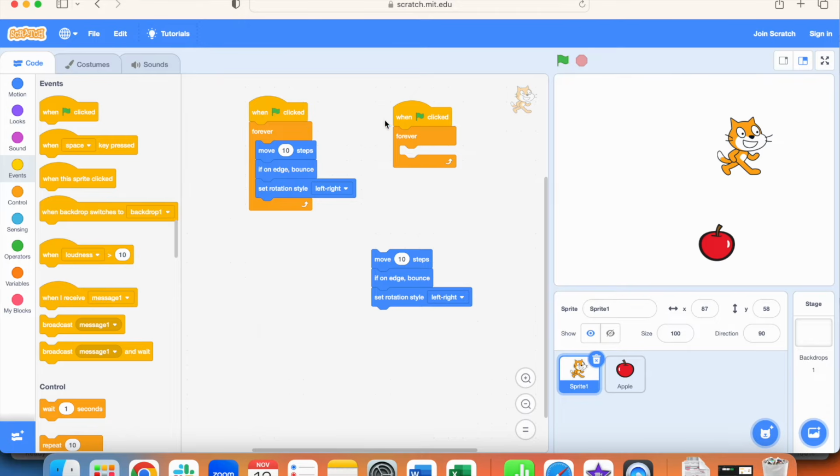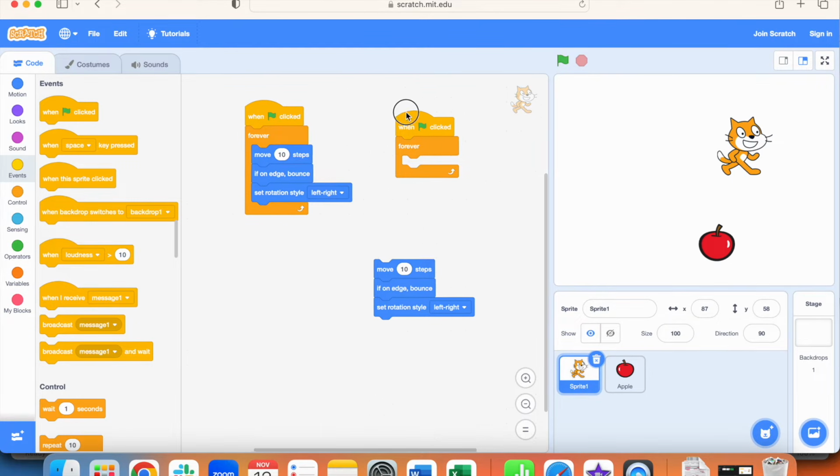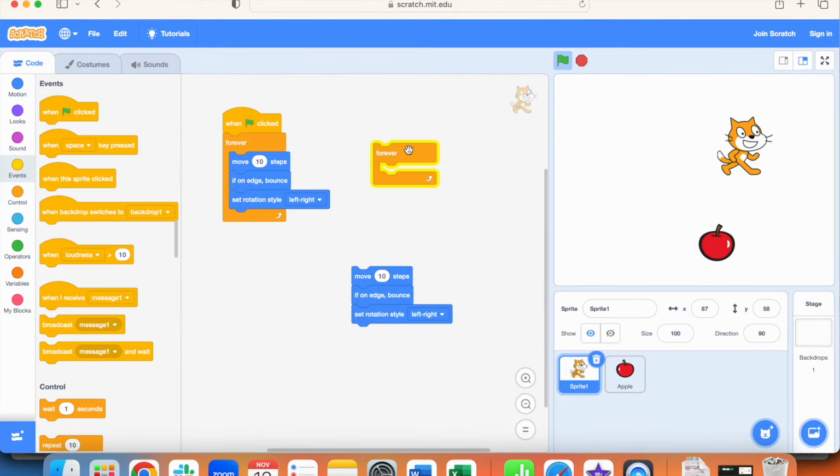Something else that's helpful as you're making more complicated programs are something called comments. So if, for example, here, let me get rid of this code.